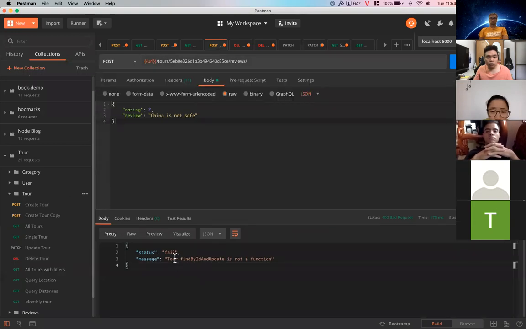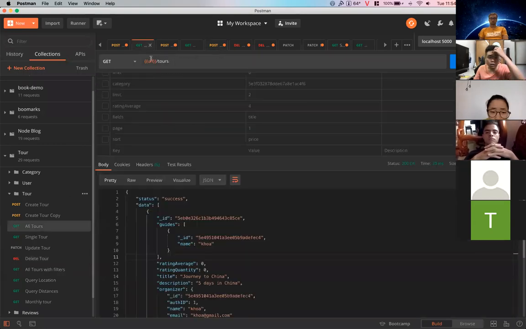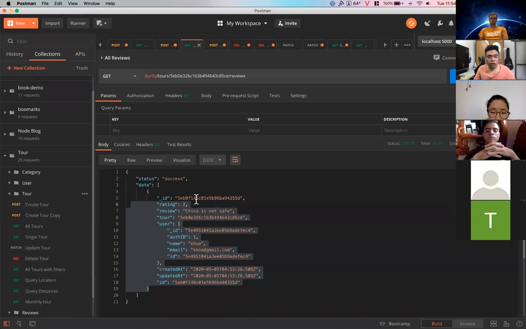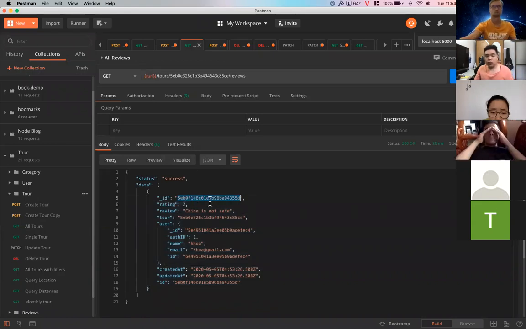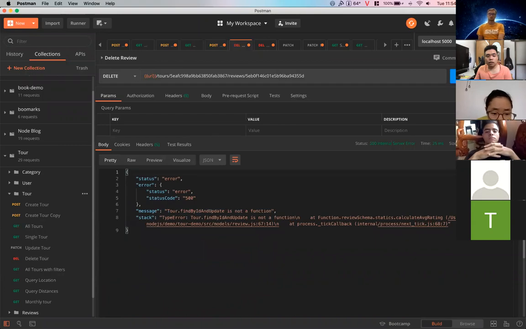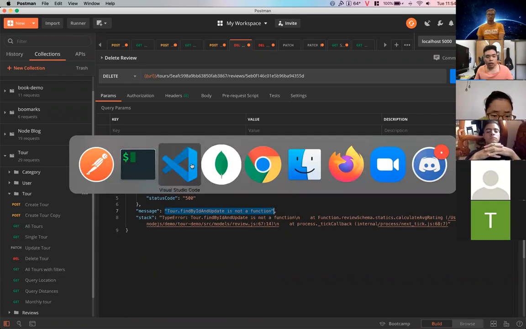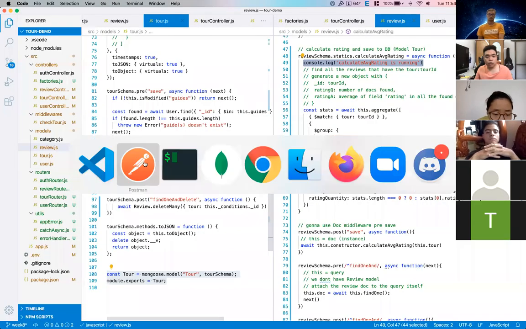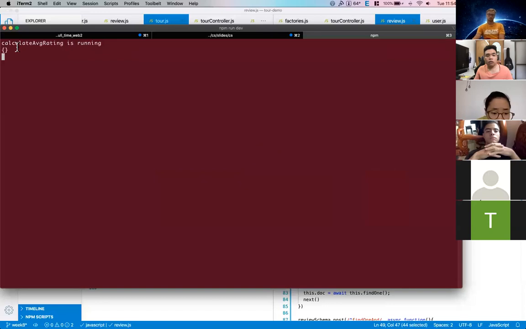And this is a review. I want to delete this review. This is the ID of the review, and I want to delete this. Paste it. I click send. Same error, right? But that function works. And as you can see here, that function works.